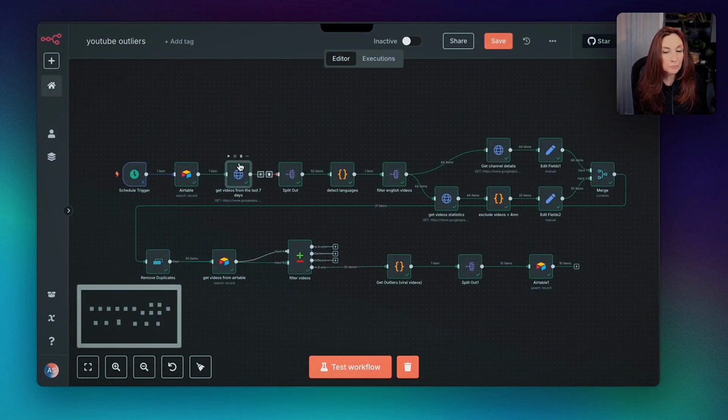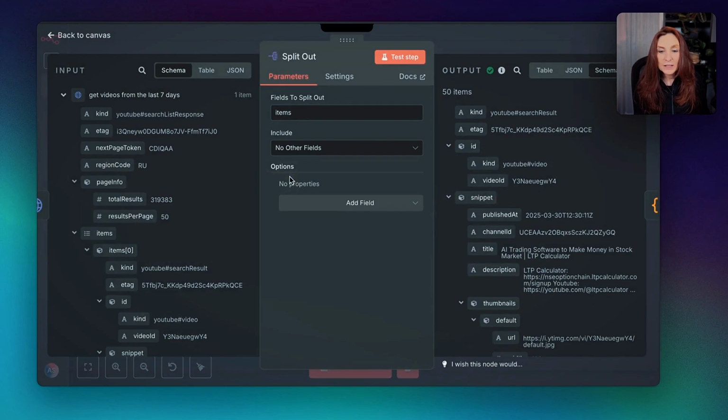Then we need to use split out, because here you can see we have only one item and we want all our videos to be separated. So here we take items and we put it there, and then it splits into an array of 50 videos.